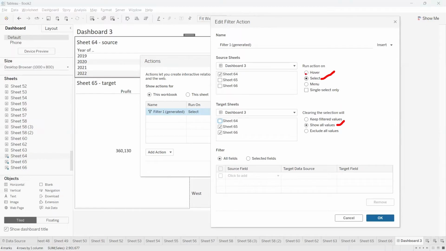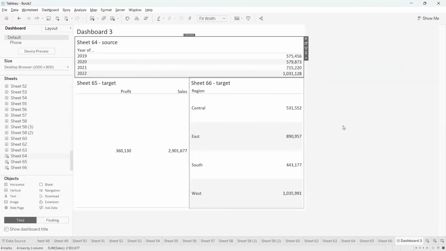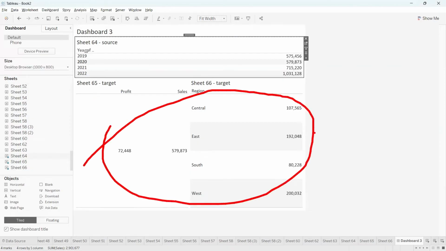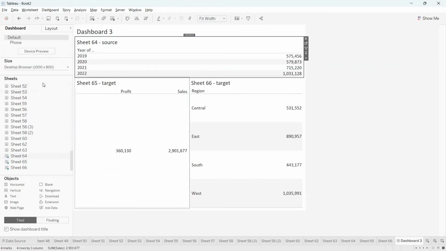Now on the source side we will select a hover action and see what will happen. Just click on OK. What is the meaning of hover? No need to click on 2020 on the source side. Simply hover your mouse on 2020. Now you see the target sheets are automatically changing their values. That is nothing but a hover action.